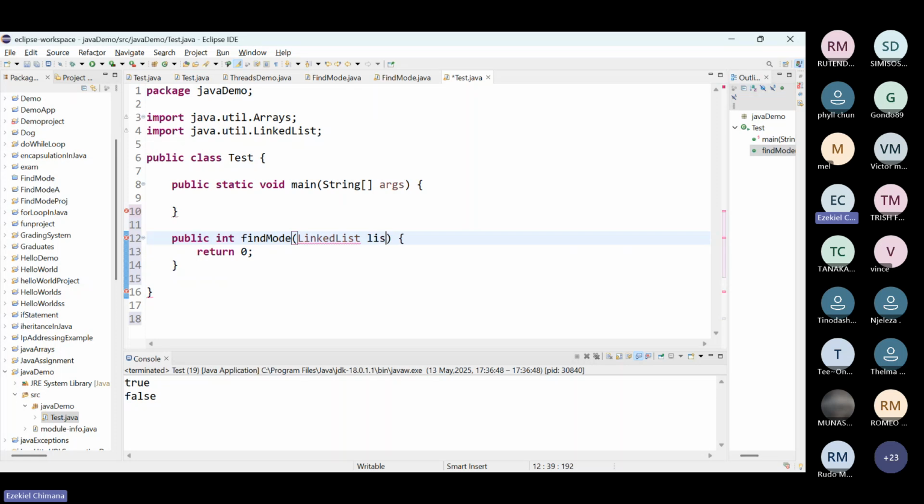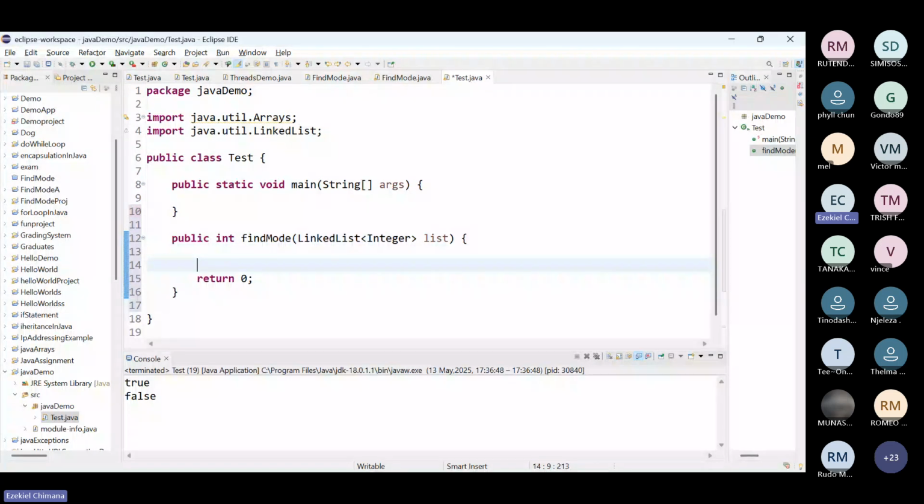Maybe I'm just going to give it the name list. But remember, this linked list must be of integers. So here you need to say that it is going to contain integers. That's how you do it. Integers, something like this. So basically, this is what you're supposed to do.